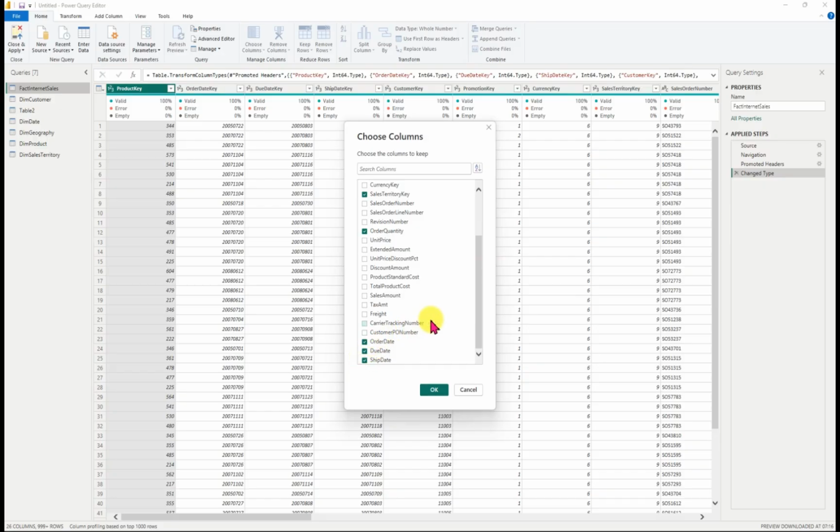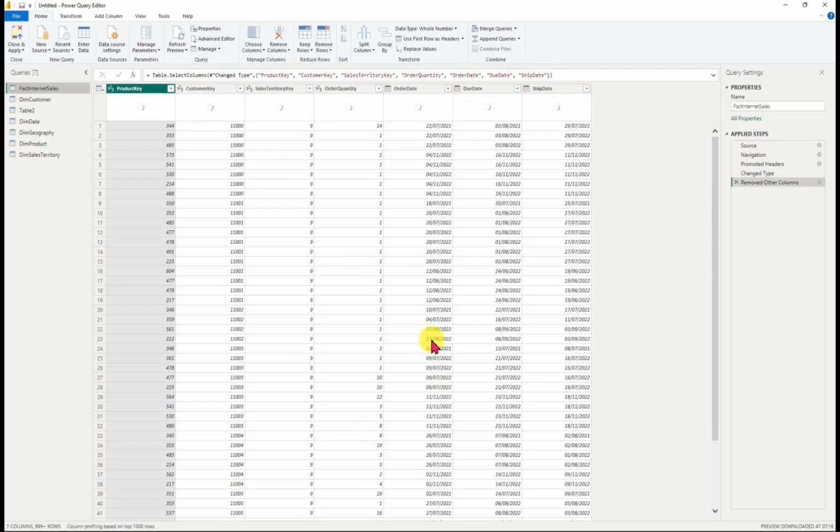So these are what we need. 1, 2, 3, 4, 5, 6, 7. Let me go up to 7 here. 1, 2, 3, 4, 5, 6, 7. So we are done with this. This is what we need, and everything is in the right date format, so everything is actually good.